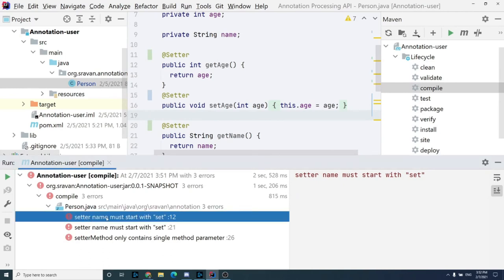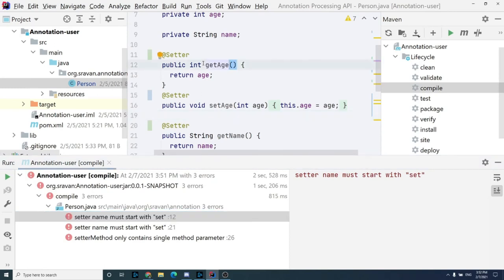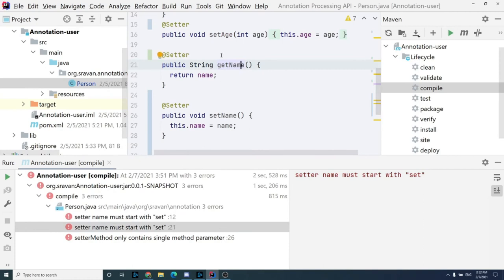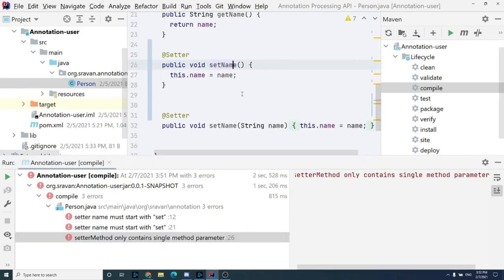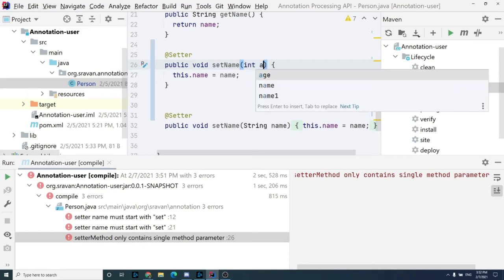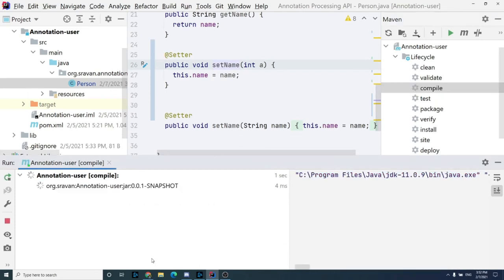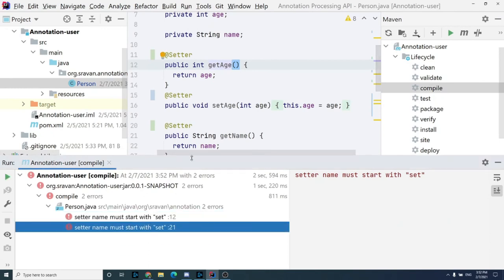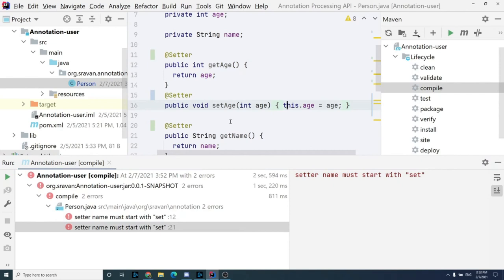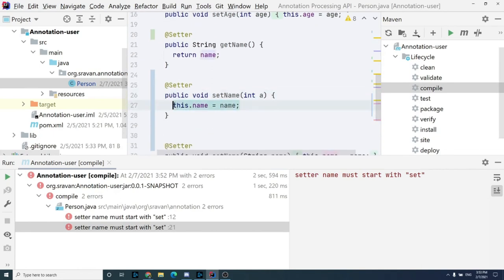And here you get: person setter name must start with set. Here we got get, and it must start with set. Setter method only contains a single method parameter. Yeah, we don't have any parameter. If you add a parameter here and now we try to run it, you will see our problem is gone when we fix it here. Of course, when we add it like this, you will get a problem because here it's not the same.